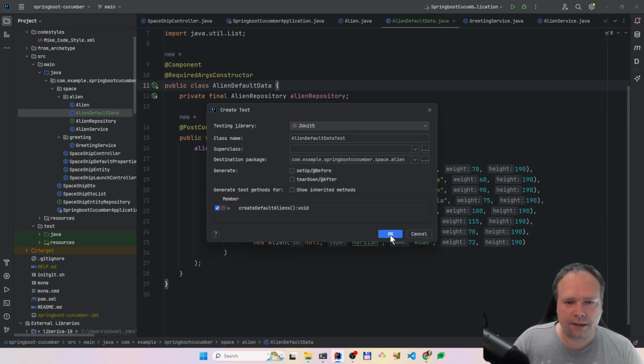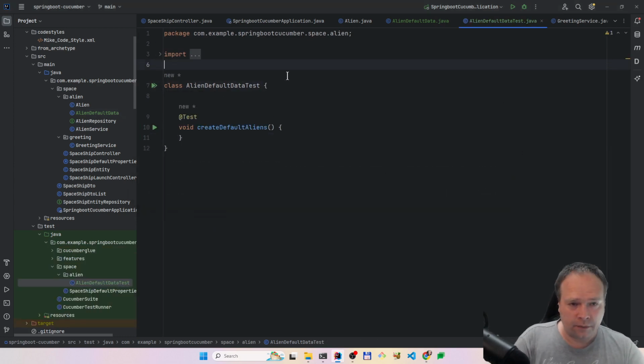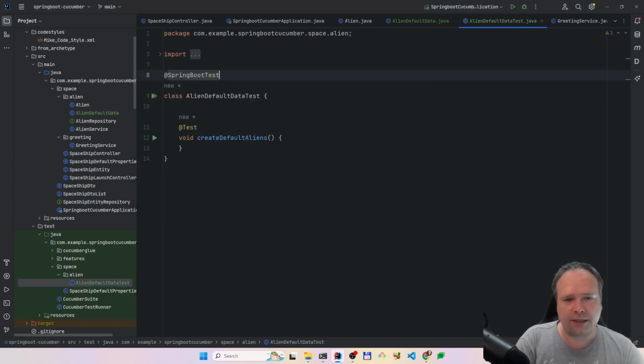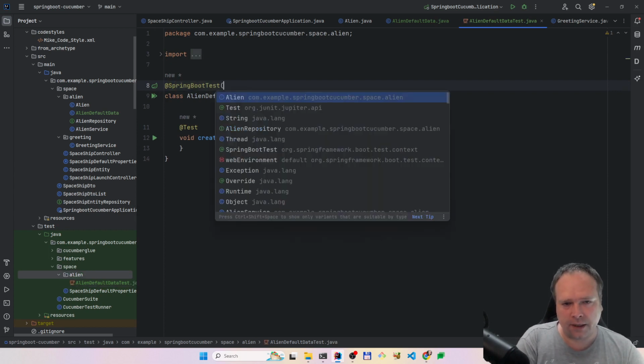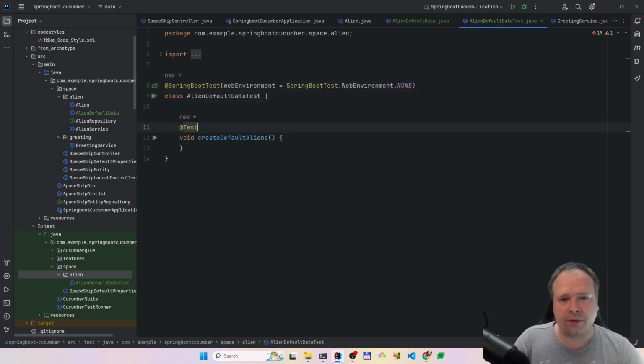And yes, I am just going to create a test on this method right here. It does not matter what we name our test. So this is a Spring Boot test. I need the context this time, but I don't need the web stuff. So I'll say web environment none, just to save some time on the startup of our tests.